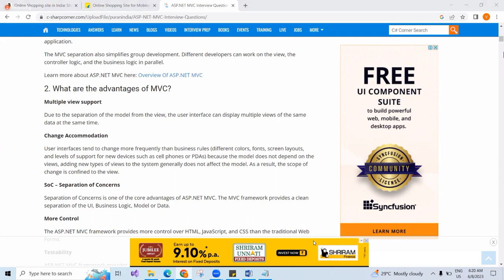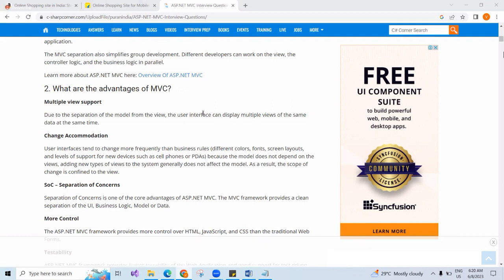What are the advantages of MVC? We know, right? This one we discussed. Yes or no? Advantages of MVC we have discussed, like unit testing, separation of logic, and response time. We also have the routing concept. So all these are the advantages. We have discussed, right?